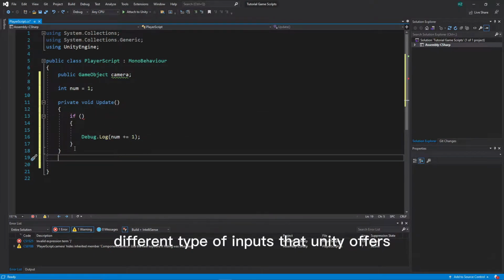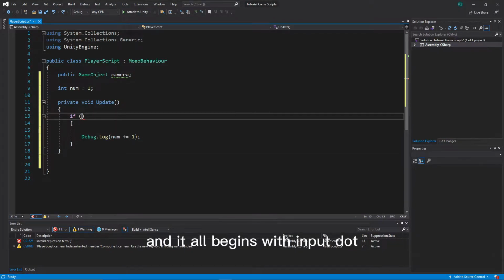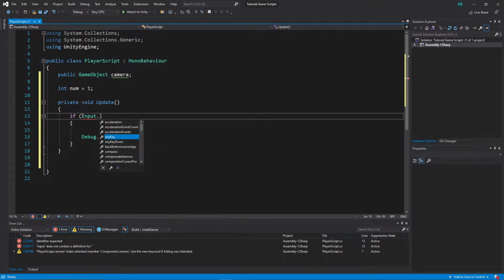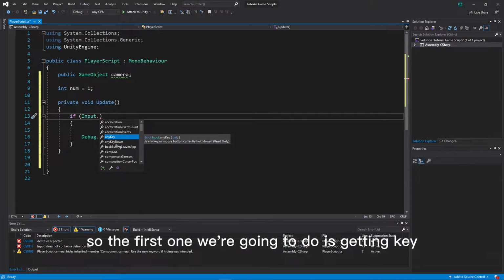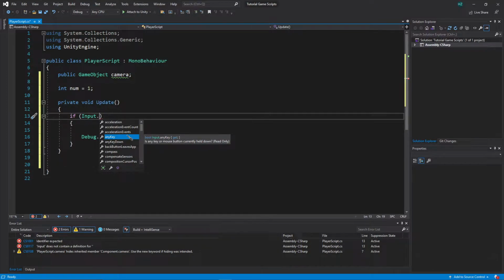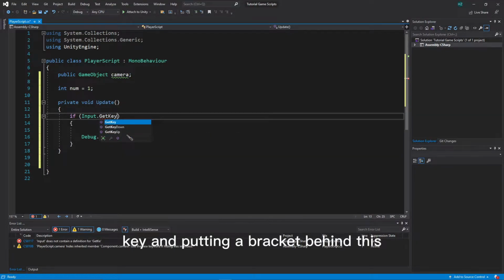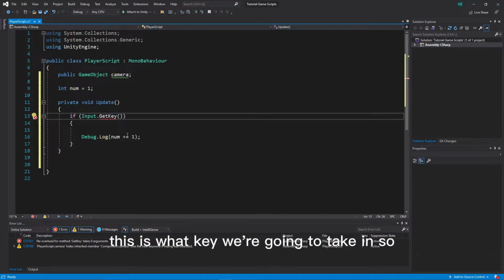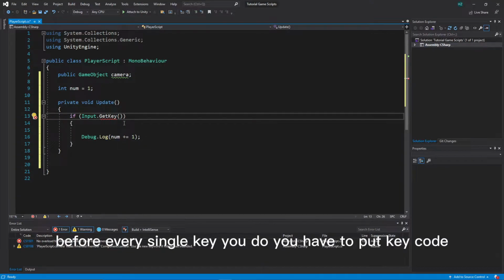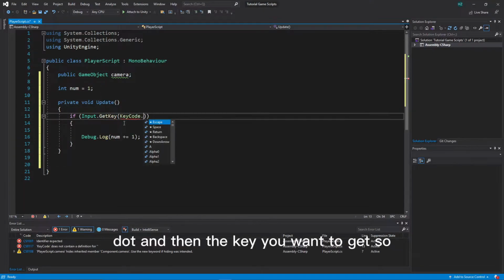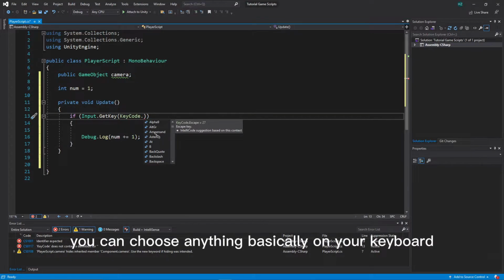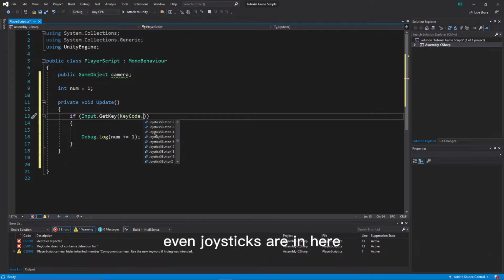There are a few different types of inputs that Unity offers, and it all begins with Input dot whatever. The first one we're going to do is getting a key from a keyboard. So GetKey, and putting a bracket after this. This is what key we're going to take in. To get the key you want, before every single key you have to put KeyCode dot and then the key you want. You can choose basically anything on your keyboard, even joysticks are in here. So for example, Space.